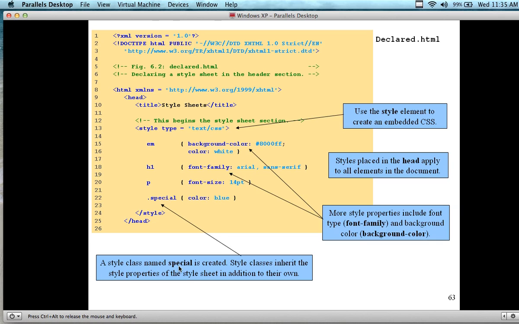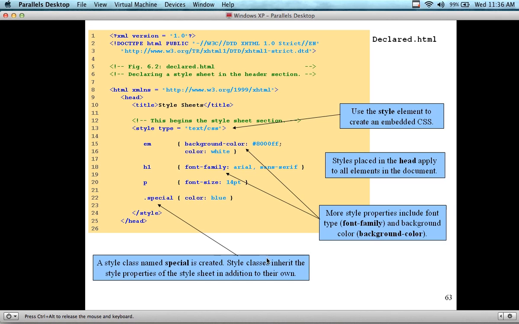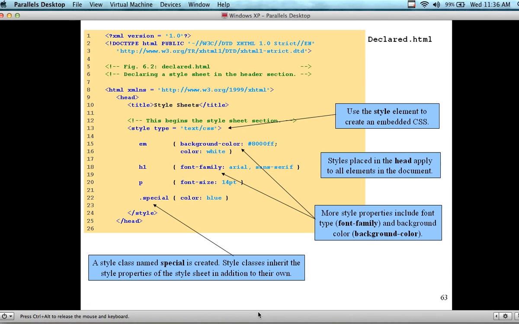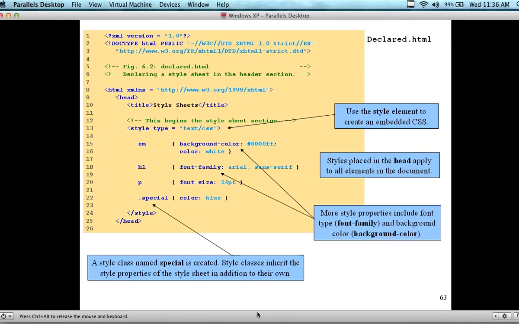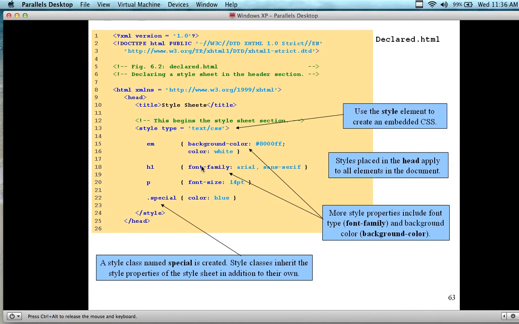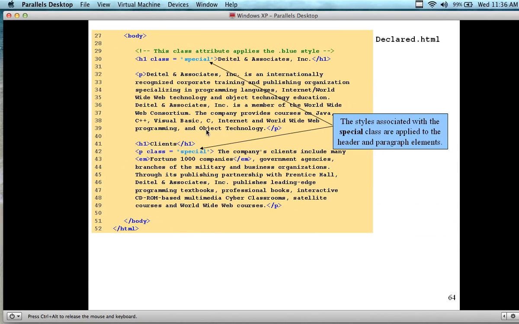So a style class named special here, .special, is created, and we apply special to each one of the styles that we're going to use it with. So the style class is inheriting all the style properties of the style sheet in addition to its own properties that are being set. So if we use a style sheet with this, it'll use the style sheet, but it will also use anything that we've put inside of the header section, inside of a declared document. And then this is how we use it. We say h1 class is equal to special. And then it goes back to the document head section.